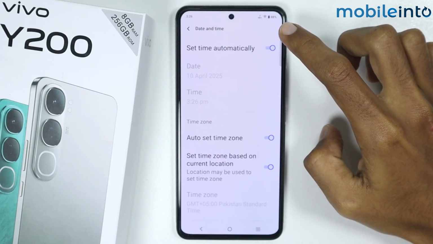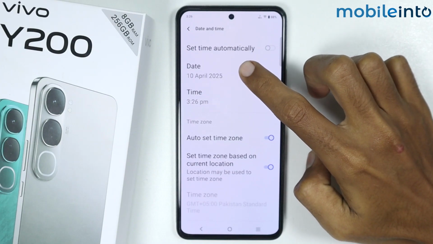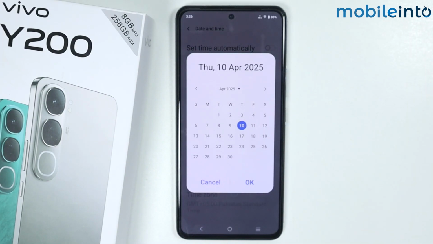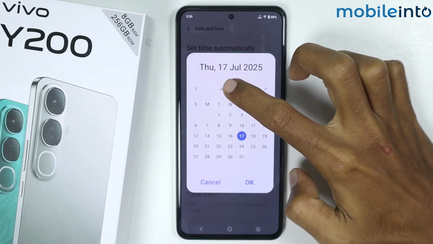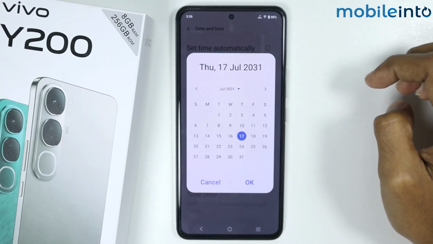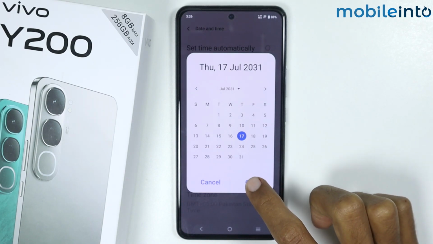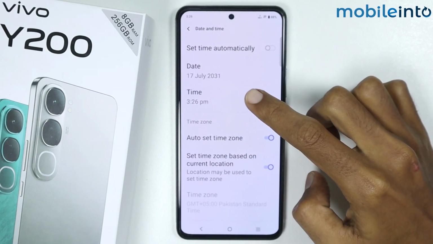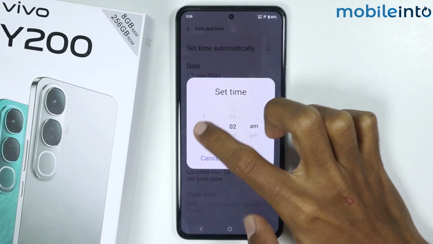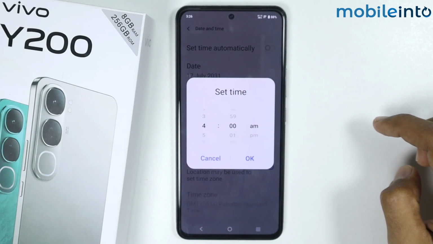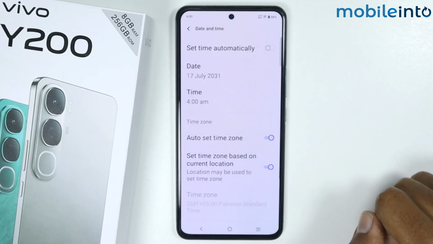Now from here, just disable set time automatically. Now from here, if you tap on date, you can change the date manually, just like that. Now from here, once you change the date, just tap on OK. Now from here, if you tap on time, you can change the time manually, just like that. Now from here, once you change the time, just tap on OK.